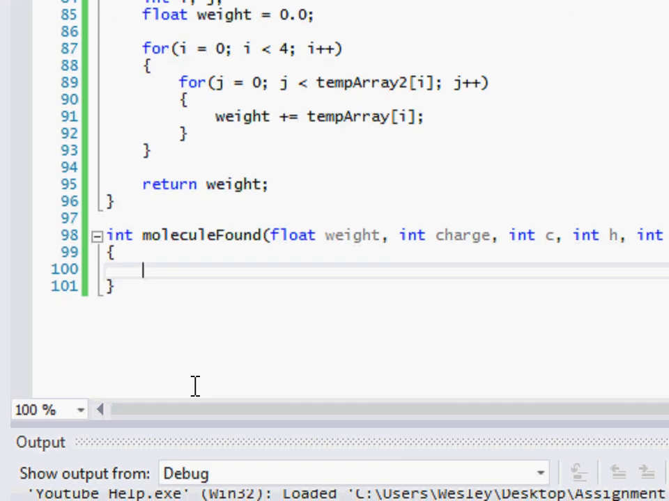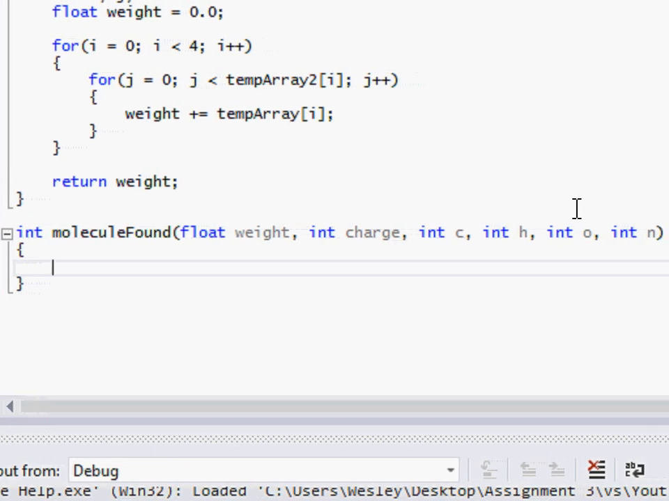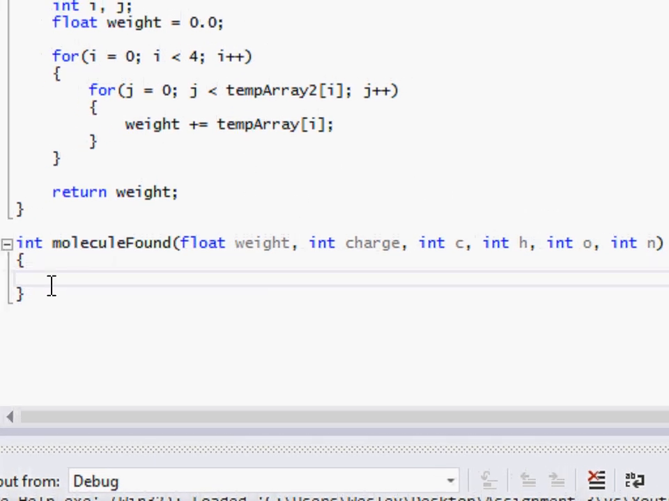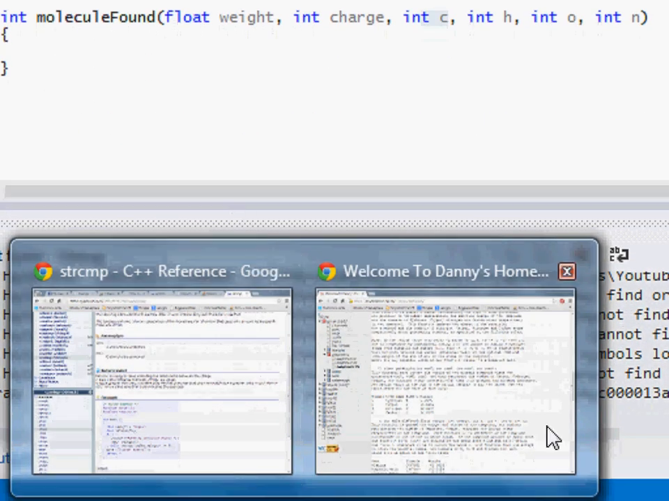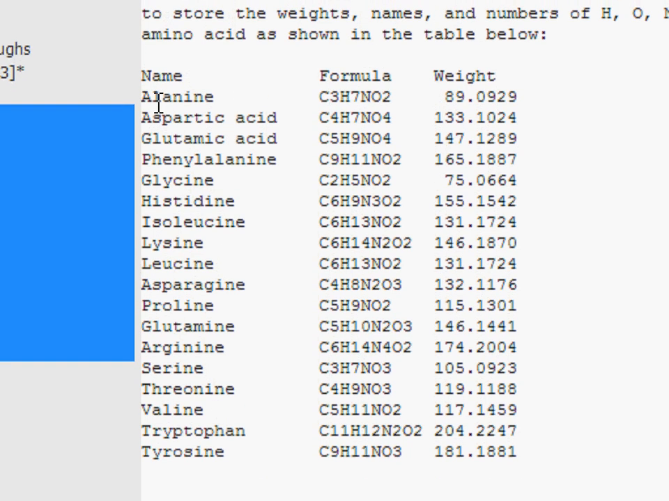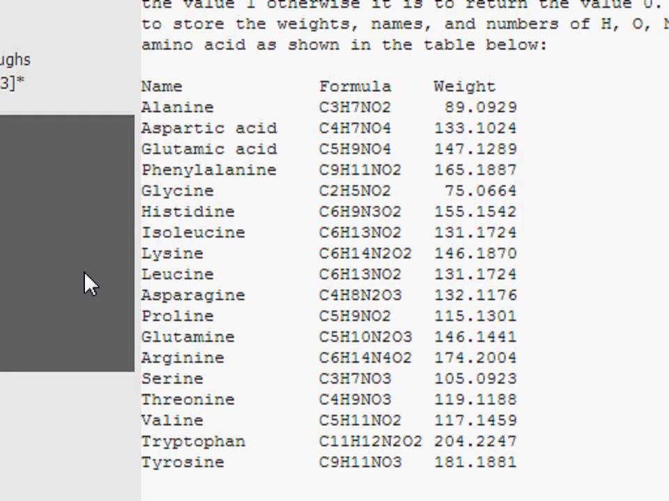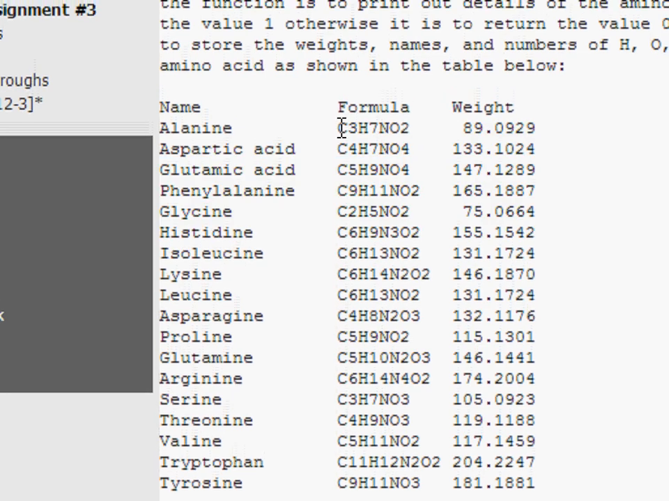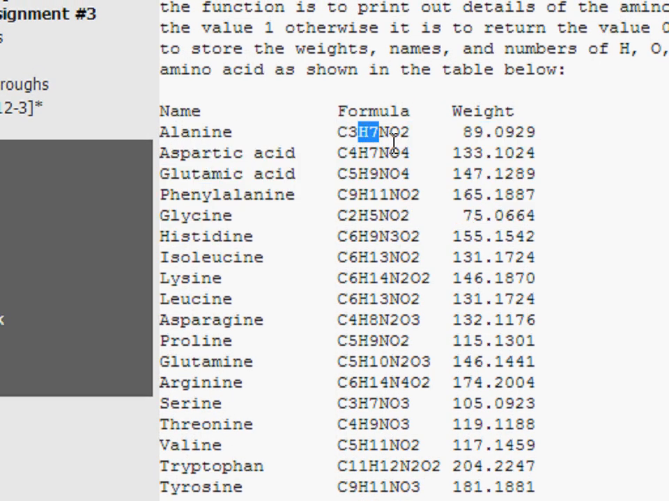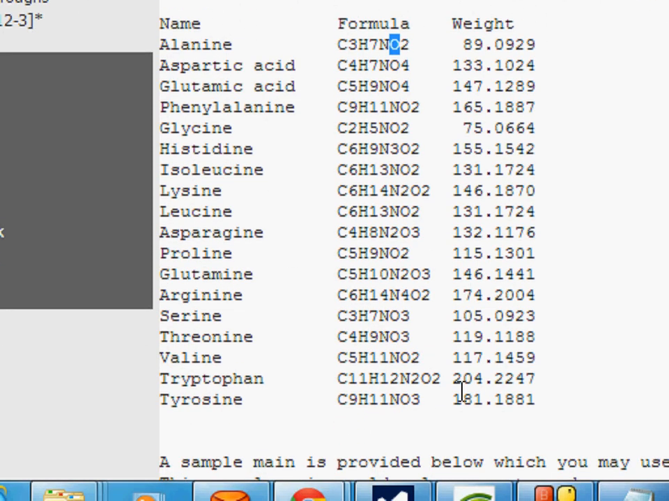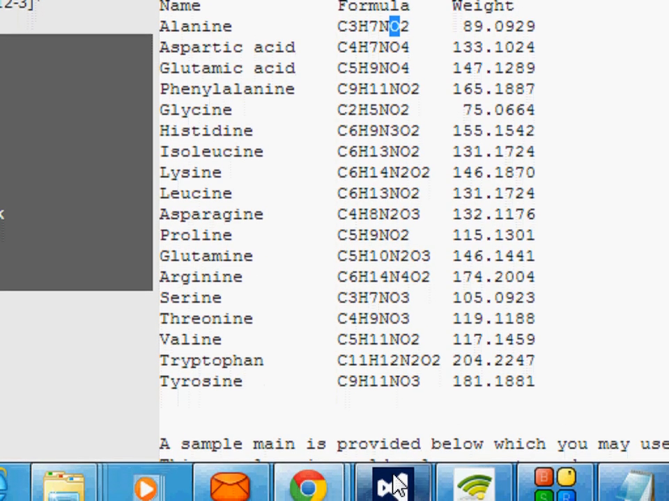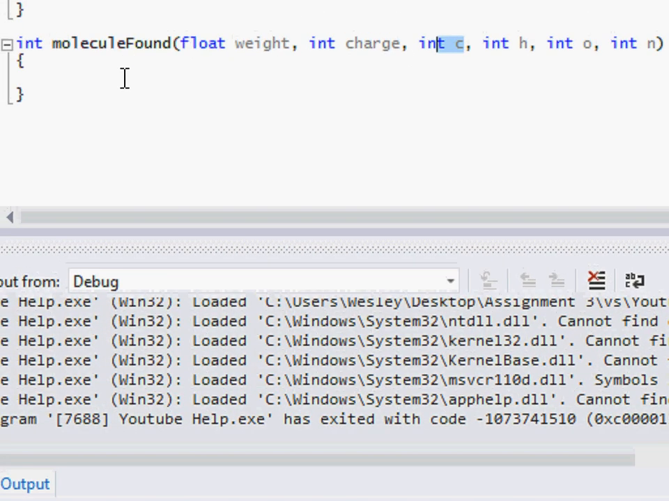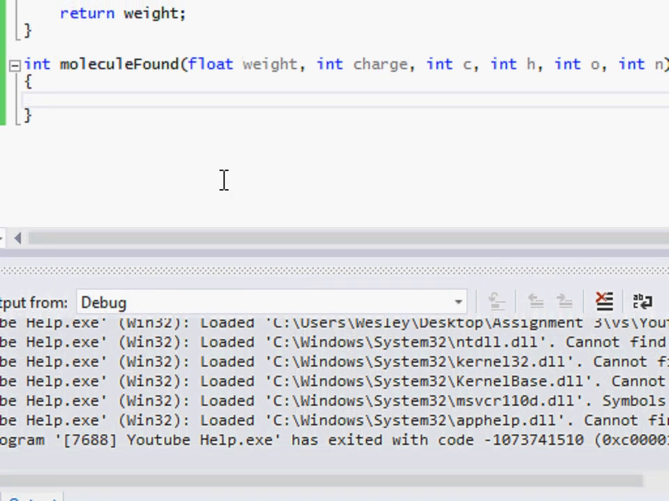Okay, so molecule found. Now the way the teacher said, when I talked to him today, he wanted you to use a bunch of if statements to compare the different compounds and so on. And these are the different amino acids right here, and you could check against the weight, or you can check against the formula. So if you have 3 carbons, 7 hydrogens, 1 nitrogen, and 1 oxygen. It's up to you which one you want to do. You should check against both, but I'm only going to be checking against one in this one, and you guys can figure out the other way on your own.